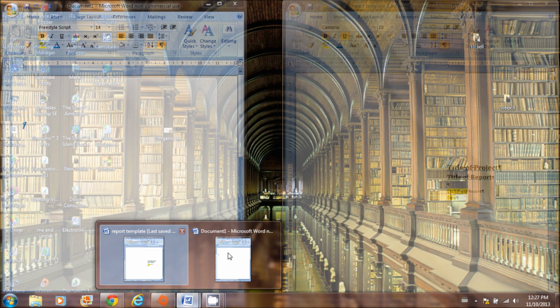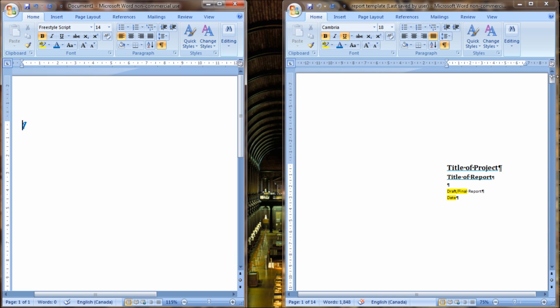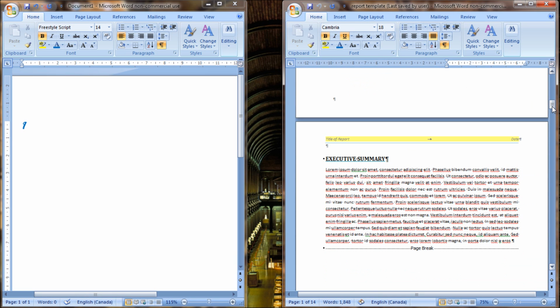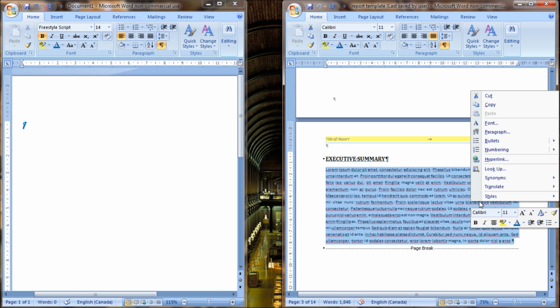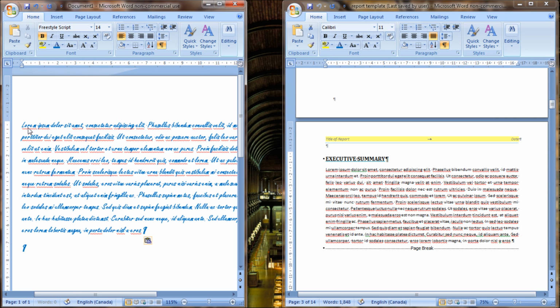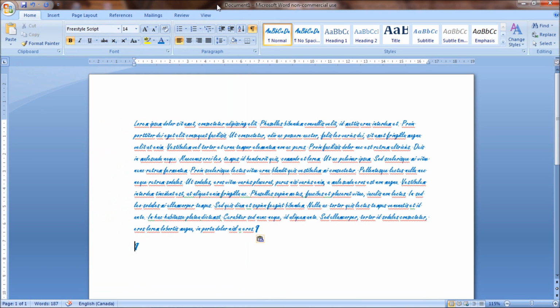So let's just look at a little example here. So I'm going to take some text from our report template. You can just watch this part if you'd like. And I'm going to copy this. And then paste it into this document. You see what happens? So it looks like this in this document, but when I paste it over here, it looks totally different. So I'll show you how to change that.